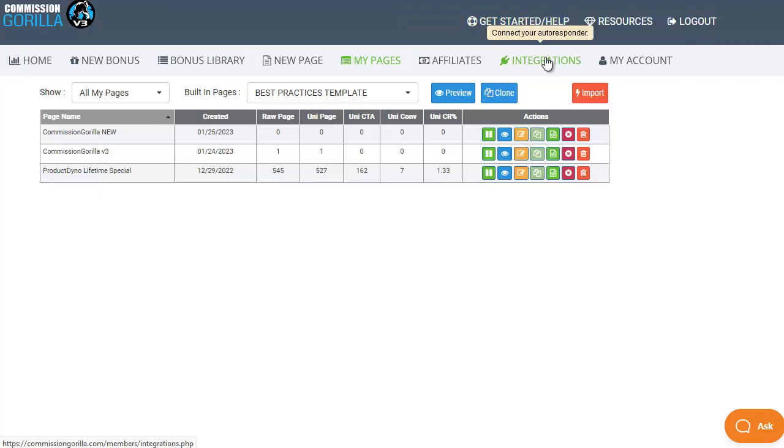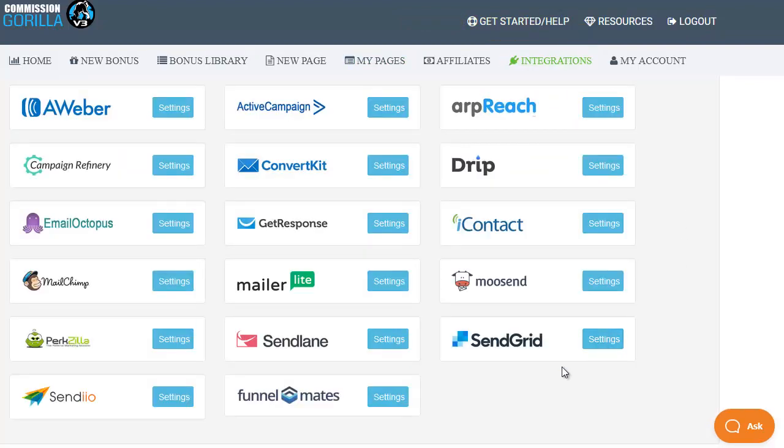So the last thing to look at quickly is the integrations. If you do want to use the Mailgate option for building your list, then you can integrate automatically with any of these autoresponders.